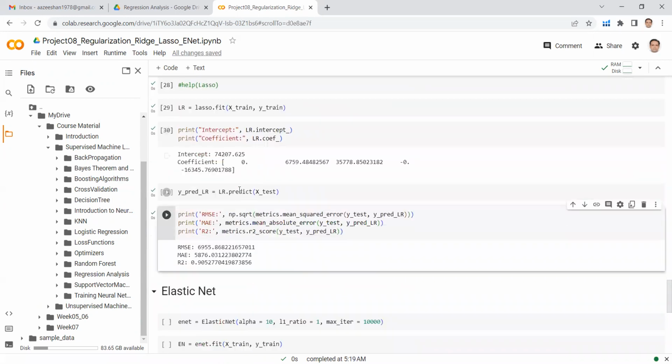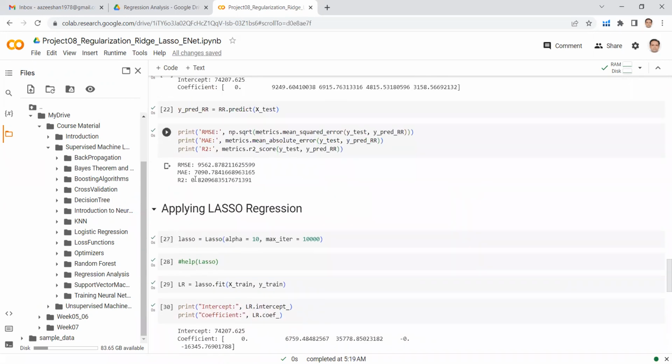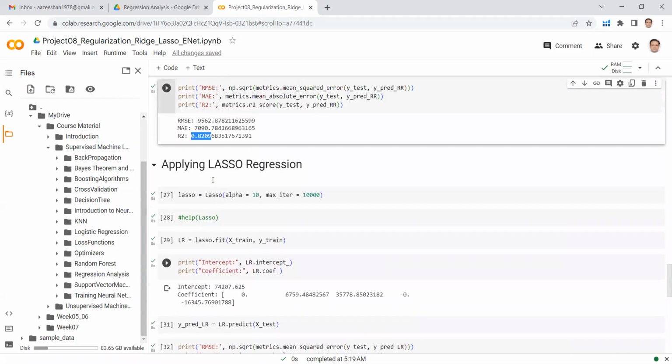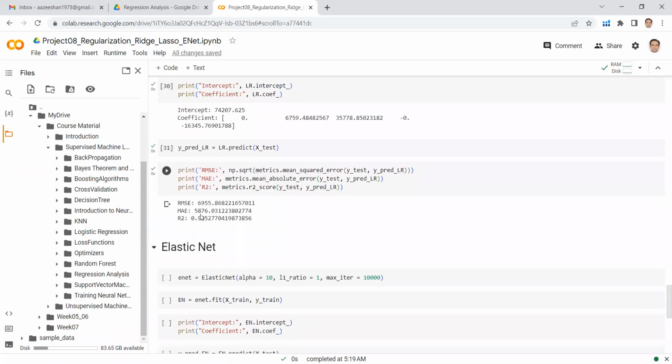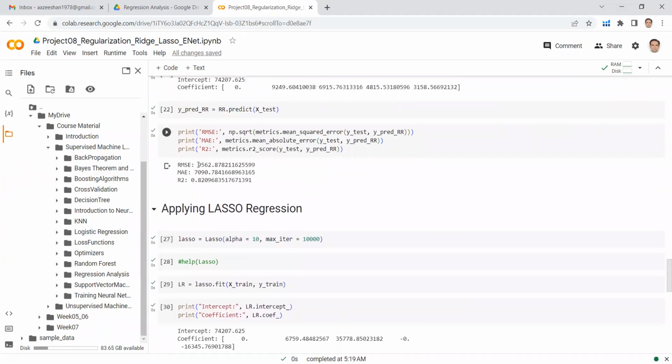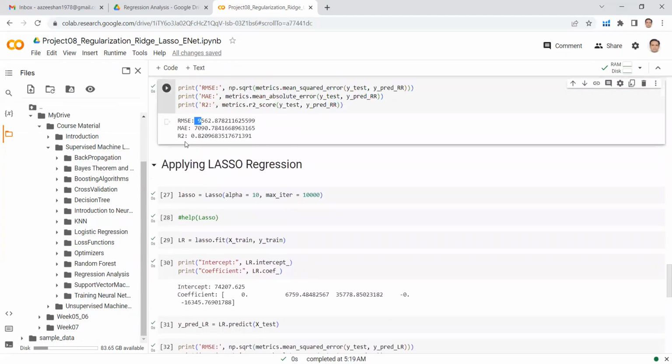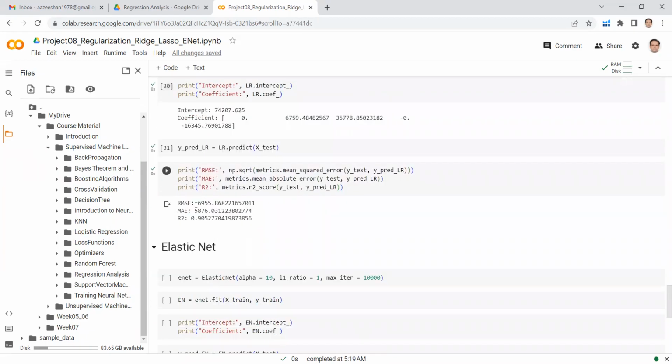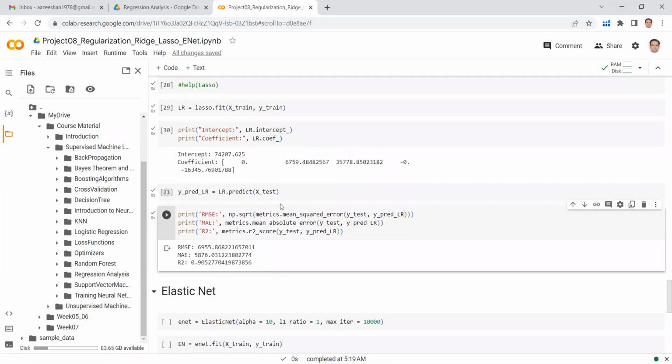Now, if we see the performance of a lasso regression, it is far better than the ridge on this particular data set. The R2 value is 0.82 for ridge and here it is 0.9. The root mean square error is less than 7,000 here, and there it is more than 9,000. Similarly, if we compare mean absolute error, for ridge it was over 7,000, and for lasso it is even less than 6,000. So for this particular data set, we have seen that lasso is performing better than the ridge regression.